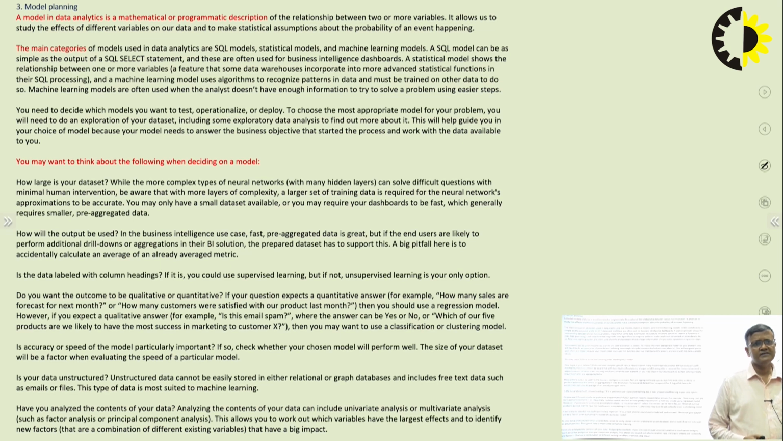You may only have a small data set available, or you may require your dashboards to be fast, which generally requires smaller or pre-aggregated data. So depending on your data set, you have to decide which model you have to select. So how will the output be used? This is another factor to think upon.